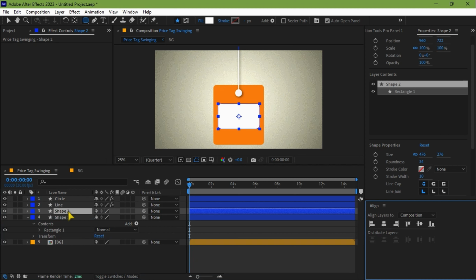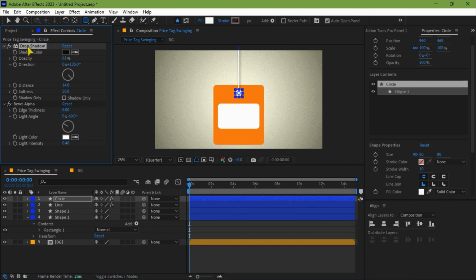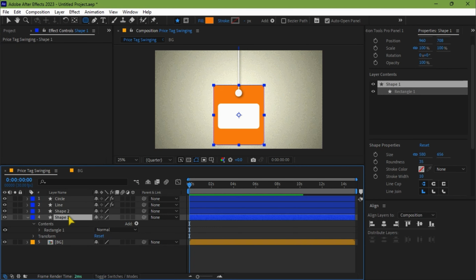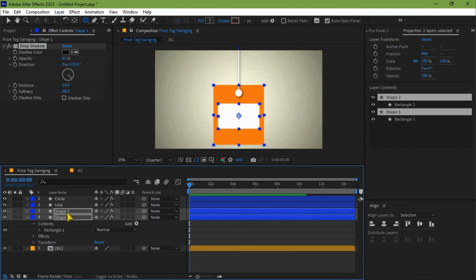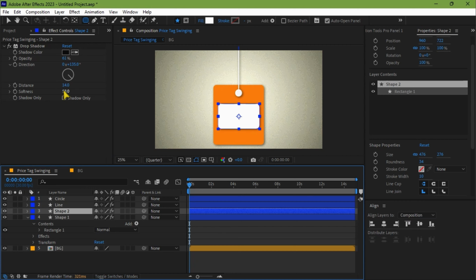Select the circle shape layer. Copy the drop shadow effect. Then hold Shift and select both Shape 1 and Shape 2 layers. Press Ctrl+V to paste the effect attributes. Adjust the properties as needed for the desired effect.